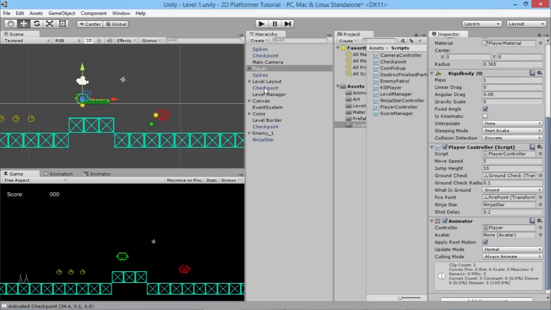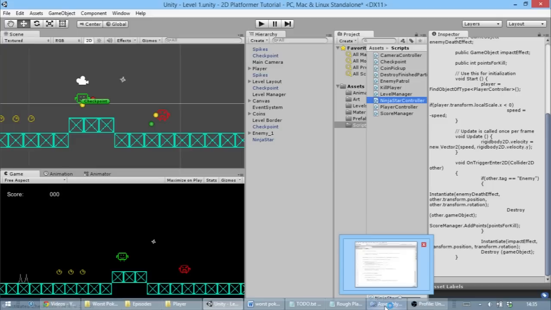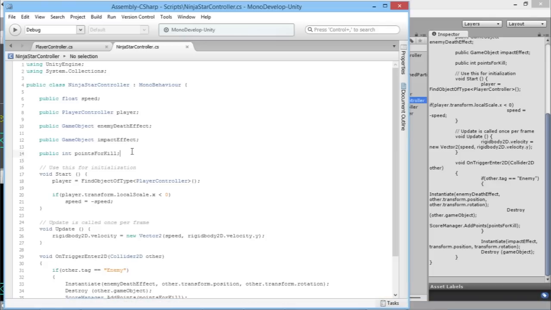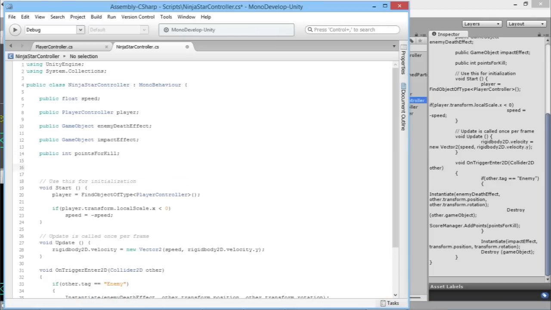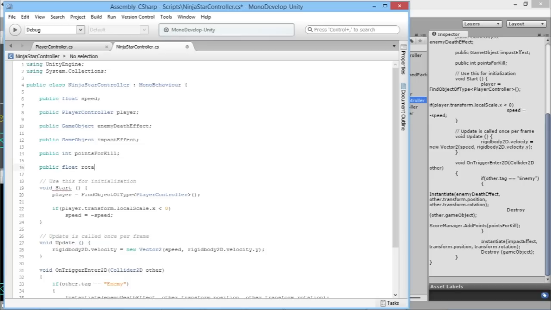Now, it'd be interesting to make them spin in the air, and we could do that using the animation system. That would be an idea, but it'd be much simpler if we can just do it through the script attached to each ninja star. So let's go to our ninja star controller script. We'll pop this open, and it opens. Here we go. So we're going to add a little bit of a public float here. Public float rotation speed, we'll call it. And this will be how fast the object rotates in the air.